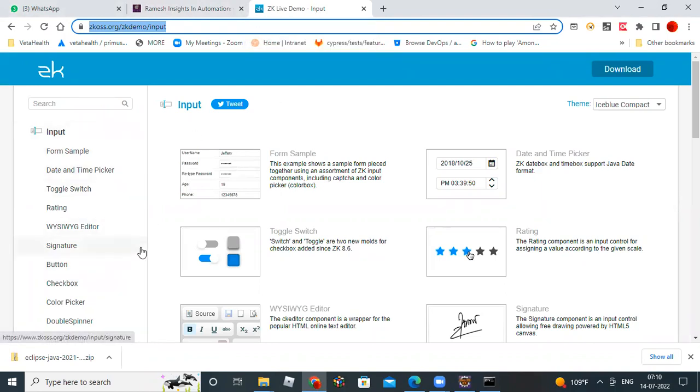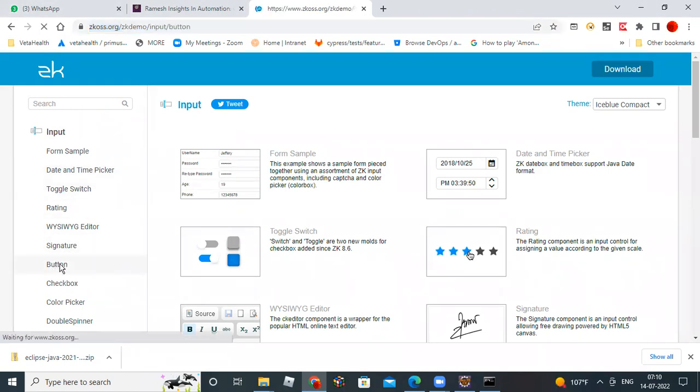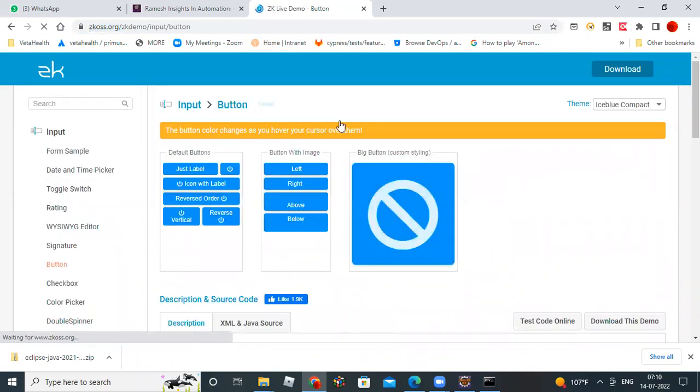The first one is the button. I'm clicking the button link, so I'll go to the next page. This is the one test case. In this @test method, I want to fetch all these buttons and print all the button names. So this is the one test case.